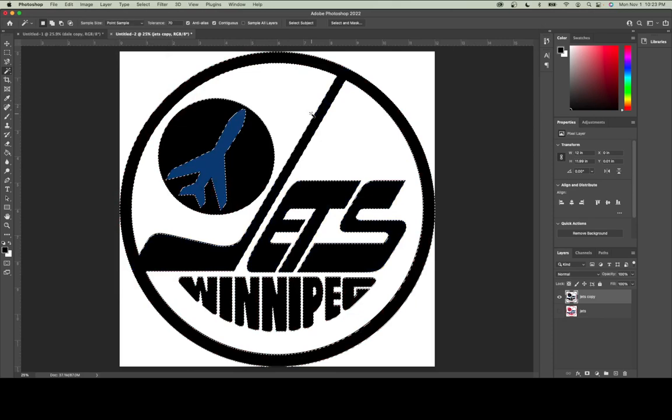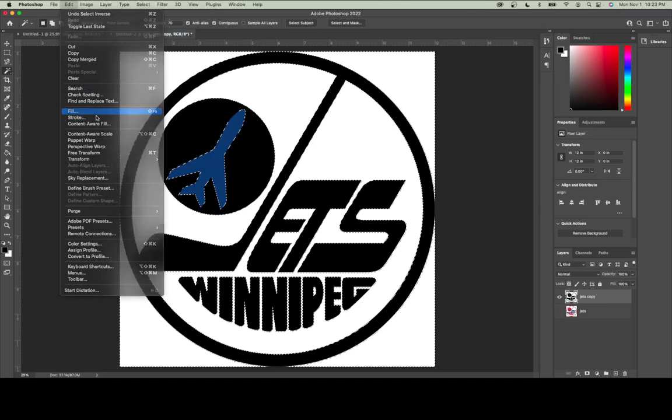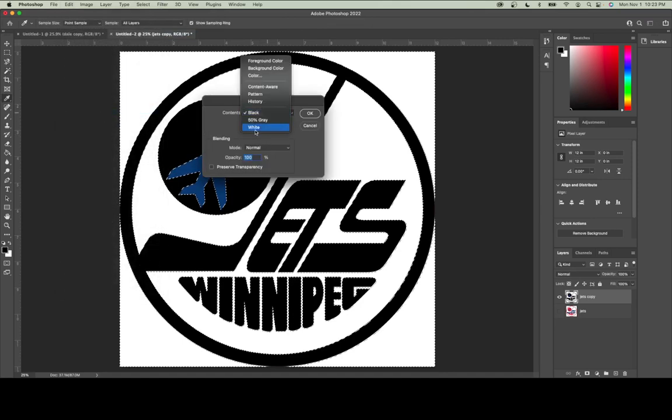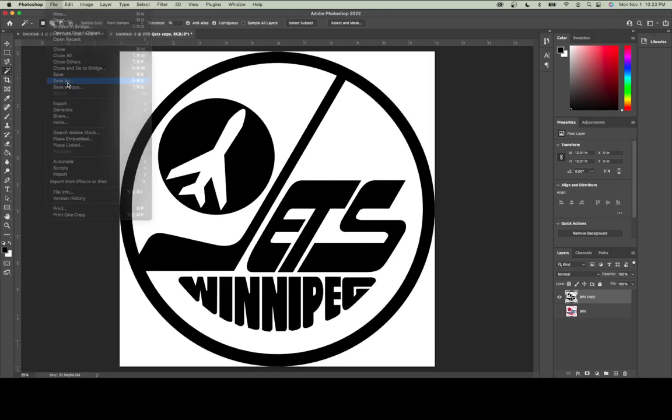So I'm going to fill in all these parts of the Jets layer here as black. I'm going to inverse my selection and fill in the rest of this design as white. So I'm left with a dual tone image. I'm going to save this as well.